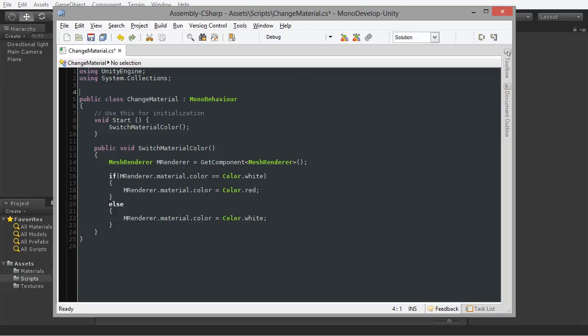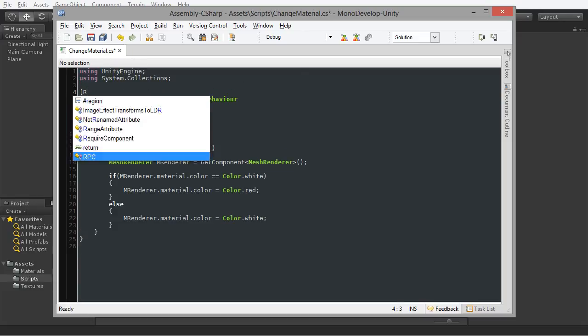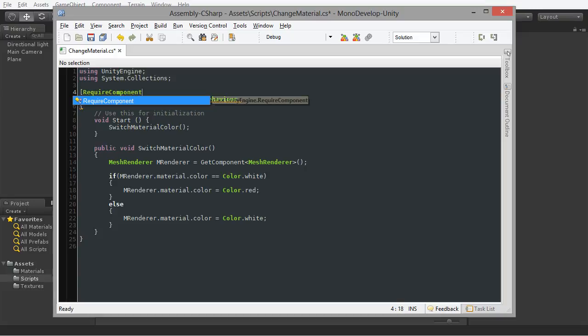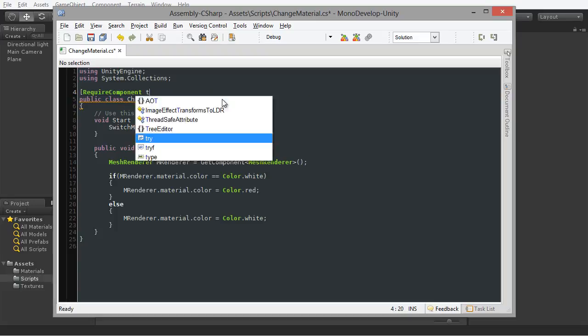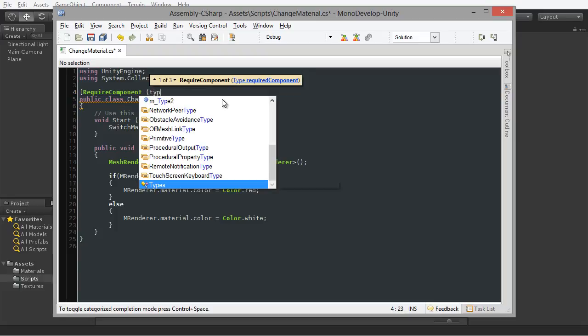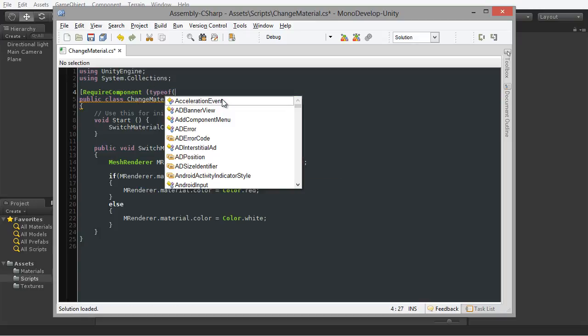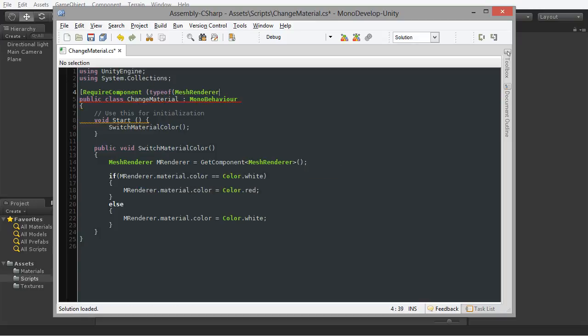I'm going to insert a new line here, and I'm just going to insert the statement RequireComponent. Notice that it's between an opening brace here. So RequireComponent, and then we can specify the type of the component. So I'm going to say typeof, and I'm going to specify MeshRenderer, so it's of type MeshRenderer, and there we complete the statement. So I'm saying that this class, ChangeMaterial, relies on the component MeshRenderer. The object must have that component. So let's press Ctrl S on the keyboard to save those changes.